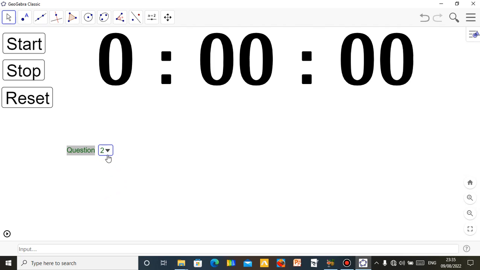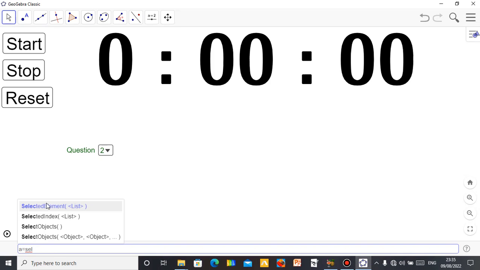Before I do that, you need to go to this input again. Create a letter. You can take letter A. Letter A equals, type select, S-E-L. As you are typing select, you see the system has given us what select I need. So I need a selected element. You see, under selected element it gives me a list. You can have selected index.